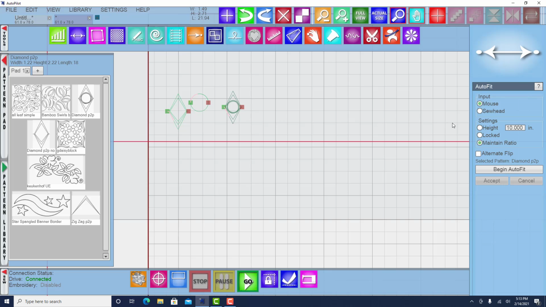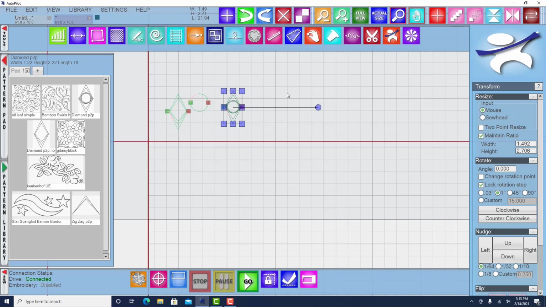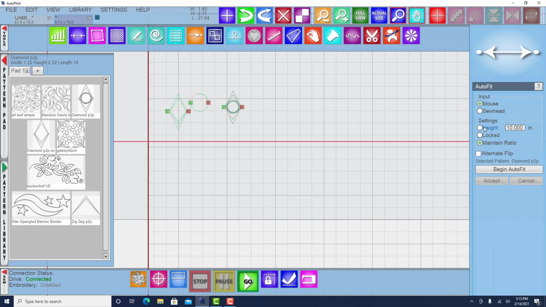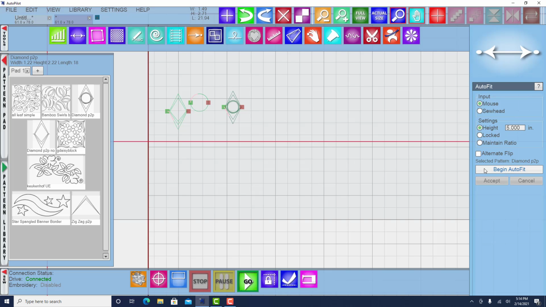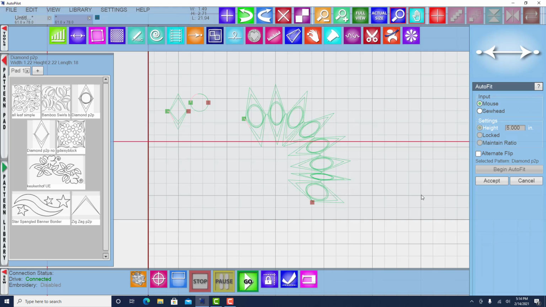So if I want to just demonstrate that to you, I'm going to leave it on mouse. I'm actually going to select this first, go to Autofit, and you've got a couple choices here. You can set a height for it if all your pieces are really consistent. You can maintain ratio. Let's set a height so you can see how that works. Now if I say begin Autofit, the pattern will disappear. And if I click points, it's always going to keep that same height. But I can go narrower or wider. It just maintains that height distance.